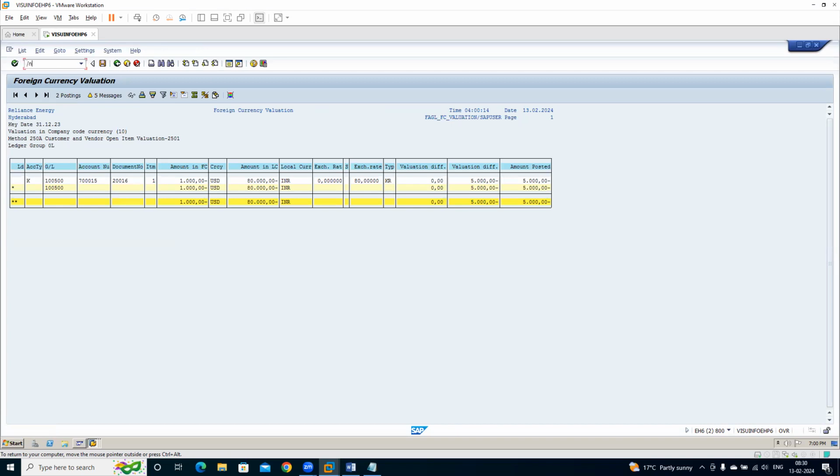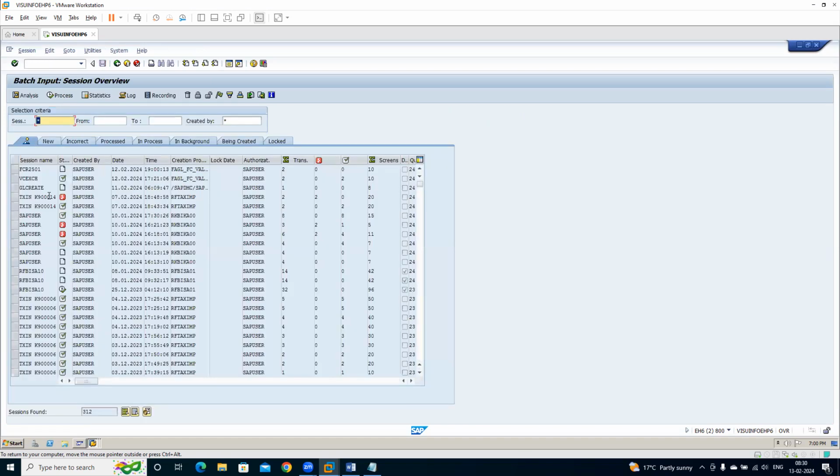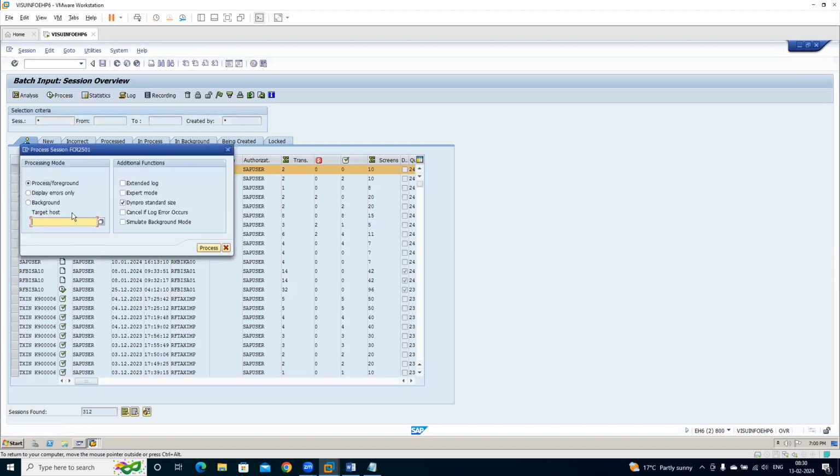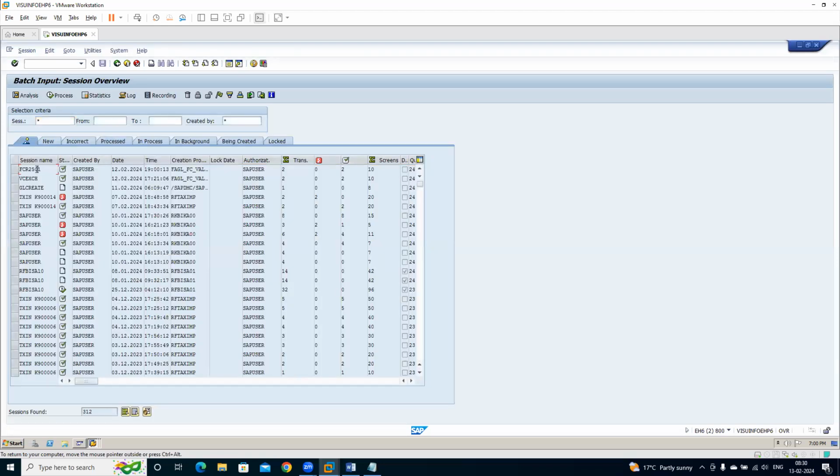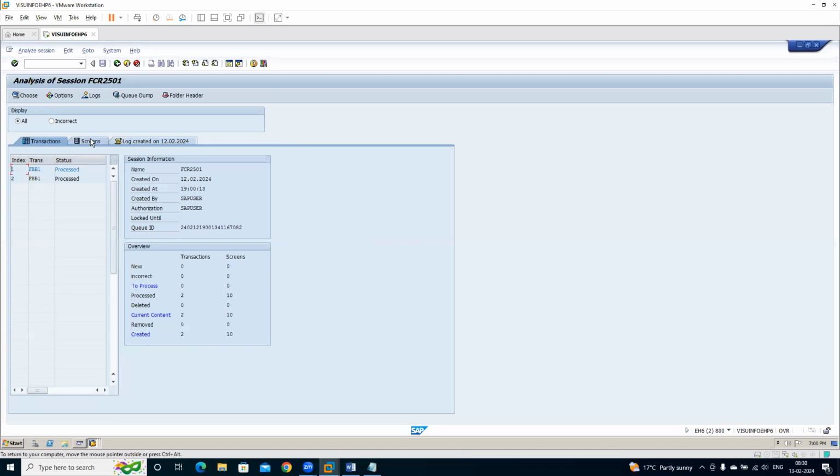Then I'll go back. What I'll do, SM35. Foreign currency SM35, you'll go to a batch input session, process this. Display errors only. Same like yesterday, we have processed a job run, right? Session run, same way. Process it. Session overview. So if I double click on this and check the logs.